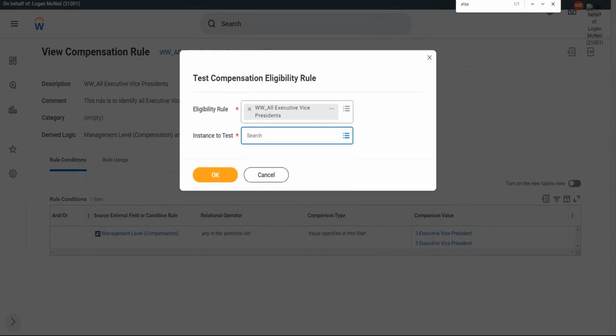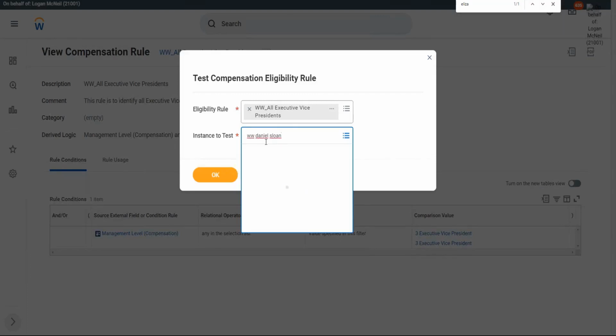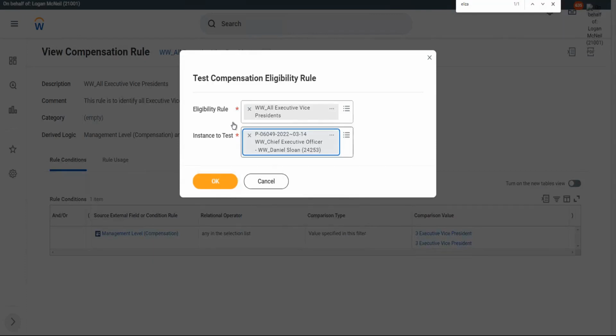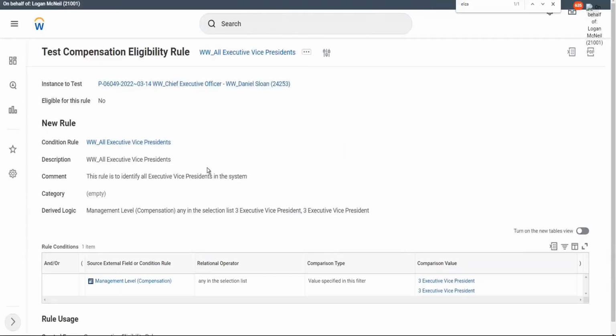Okay, let's say I want to test some of the workers that we hired, Daniel Sloan. Right. So we want to test Daniel Sloan. This is a chief executive officer that we hired last week. So we want to see if Daniel Sloan is going to be eligible for this rule or not. Okay, so I click on OK. It says eligible for this rule.